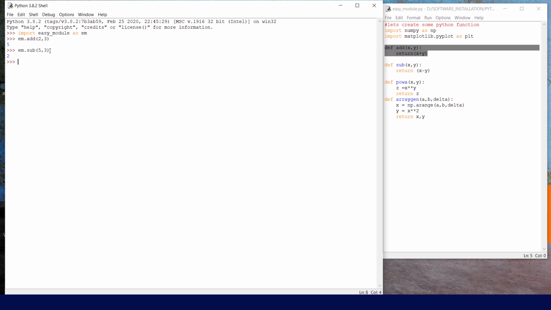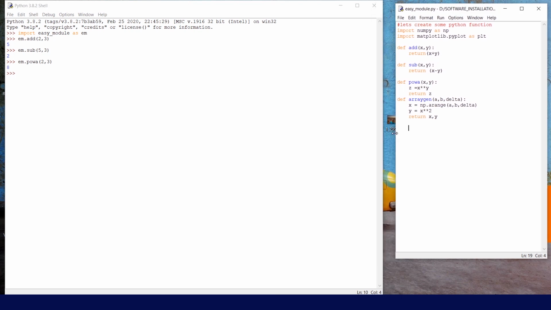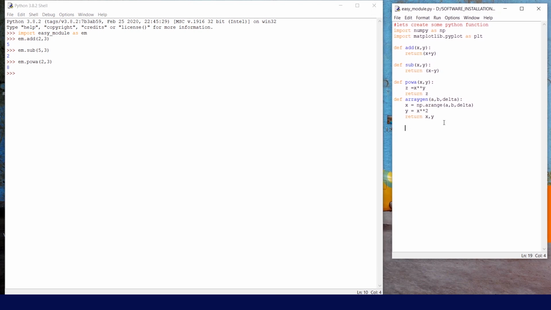So likewise for the power, we are doing the same thing. Em dot power of 2 and 3, which returns 8, 2 power 3, which is 8. And then finally we can look at this function which we generated as array generator, that is given a, b, and delta, and then generates x and y.